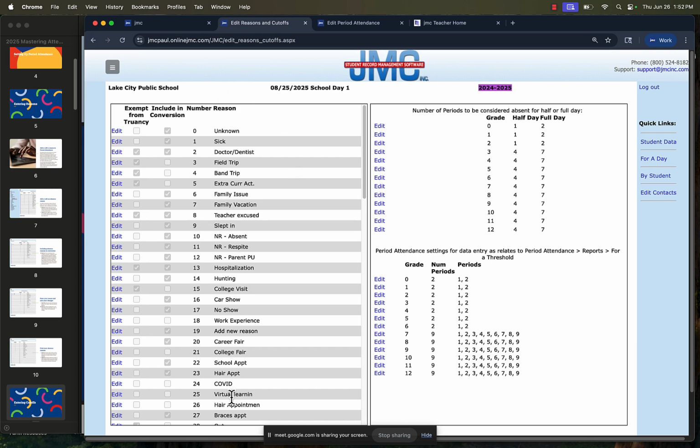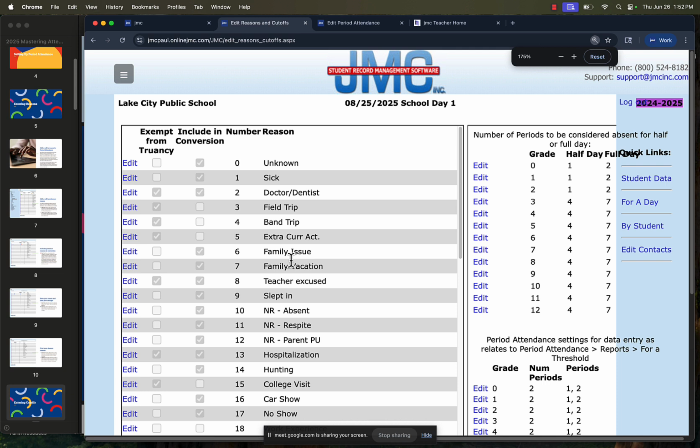Now we're just going to work on the left-hand side of the screen. So just ignore this right side first. I'm actually going to make it a little bit bigger just to see there. You'll see I've got a whole bunch of different items in here. Now the first thing to note is different states might have different information on here. So this is an Iowa database, so I've got this exempt from truancy. If you're a Nebraska school or Minnesota or Wisconsin, you're not going to have that. So don't worry about that, and I'm not worried about that for this particular training.